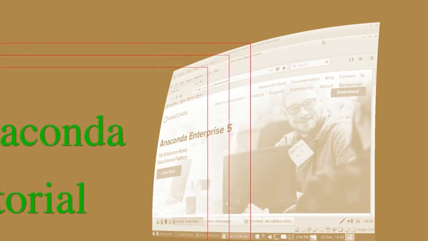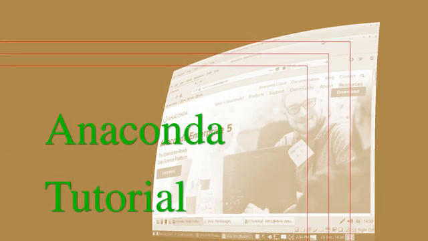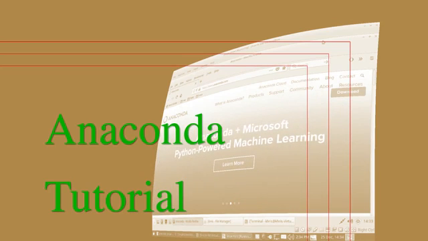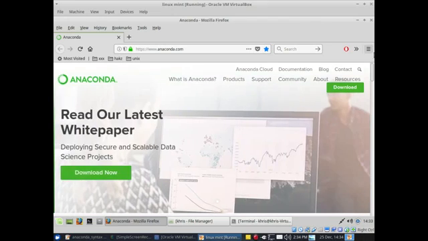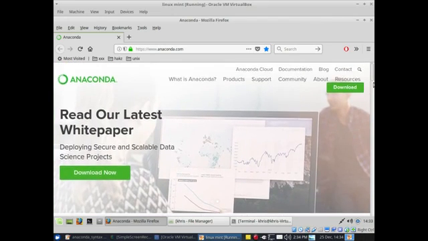Okay, so this one's gonna be a full introduction to the Anaconda environment. I'm gonna go ahead and show you how to install it and how to use it. So I'm gonna walk you through it. I'm gonna be using a virtual instance, and it's gonna be on Linux Mint.